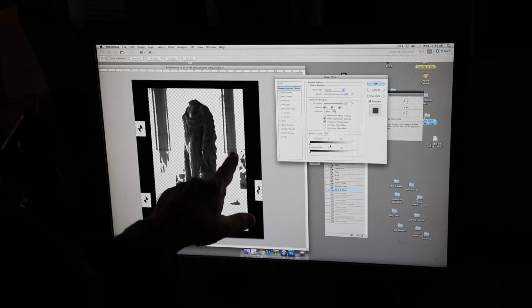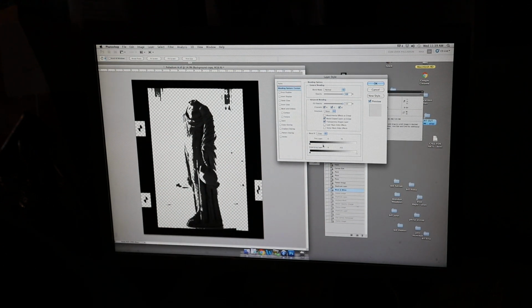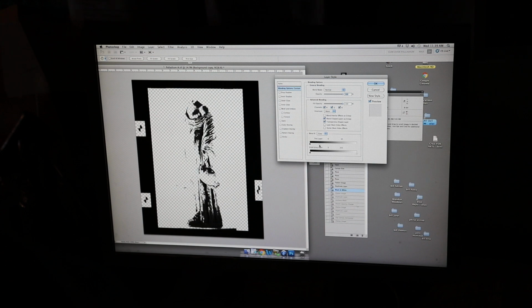All the neutral density is going away. There we go. So that is all the jet black areas of this image. I'm going to go with the Option key on a Mac. I'm working on a Mac.